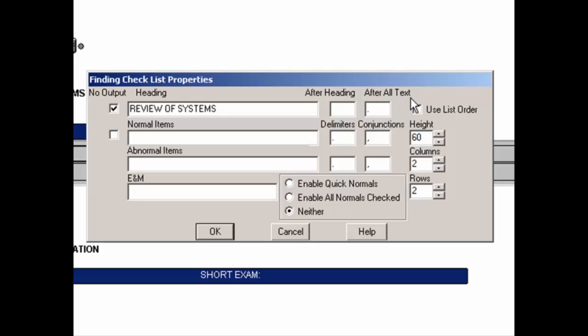Typically this will be a period and/or a \n for creating a space between the checklist text and any other subsequent note text. Check the Use List Order option if you would like your text to print in the order that you see it in the checklist and will not be grouped depending on the normal-abnormal designation.